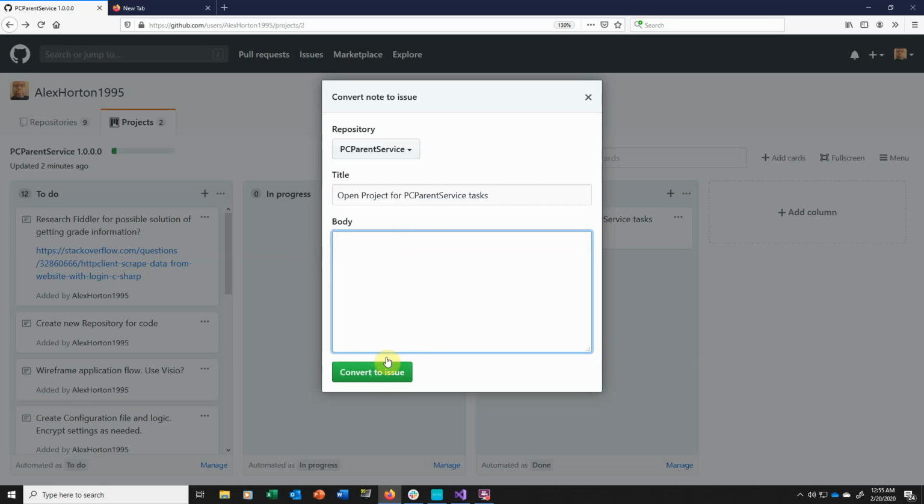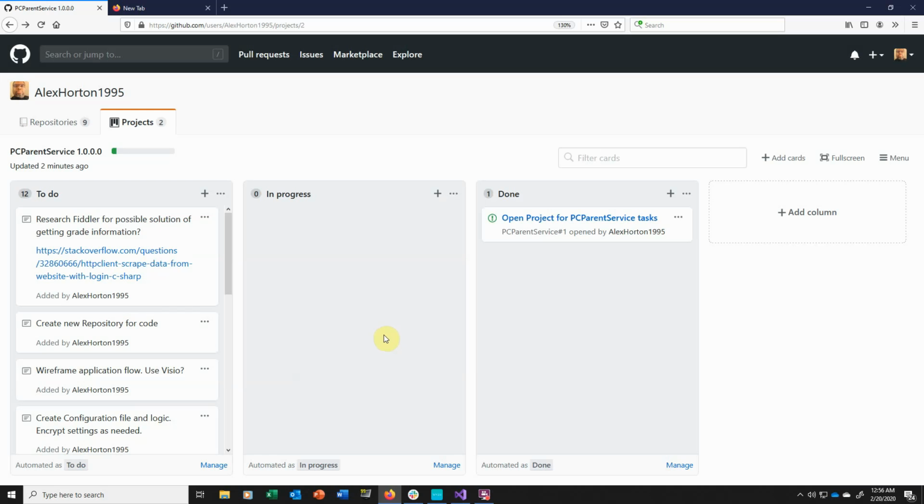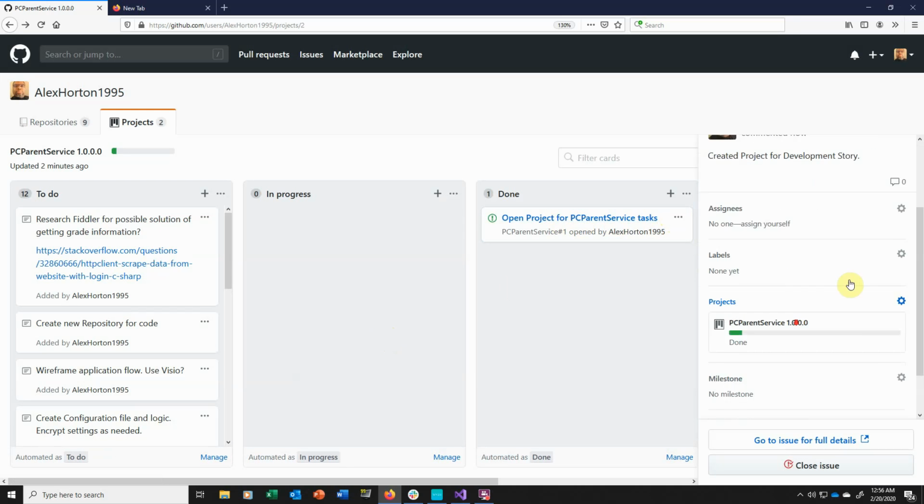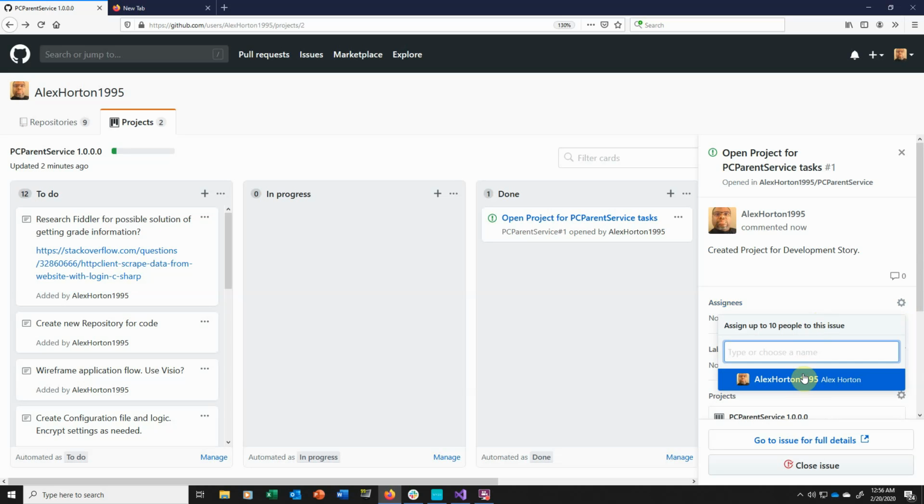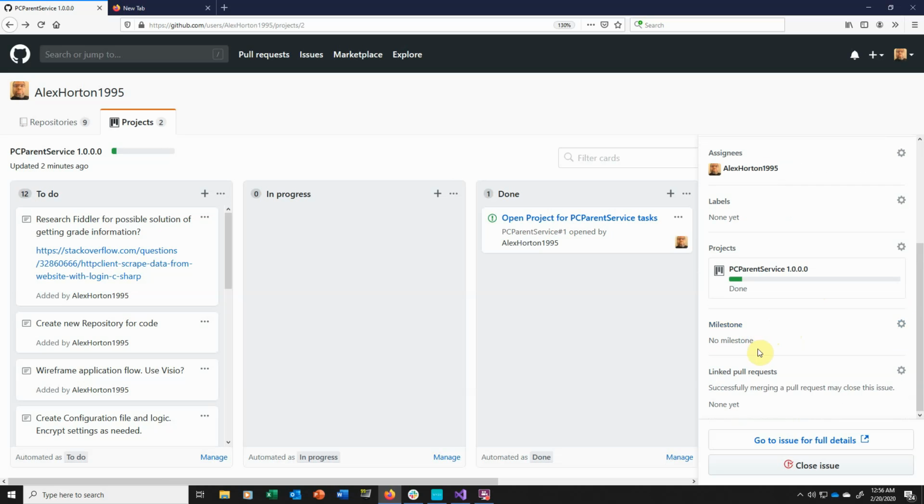And we're going to say created project for story. So that's now an issue. I can come over here and click on the actual issue. I'll assign myself to the issue because I'm the only one working on it. And I can close that issue because it's done. So it shows it's done.